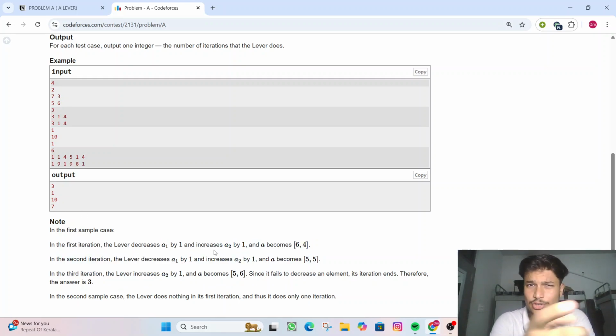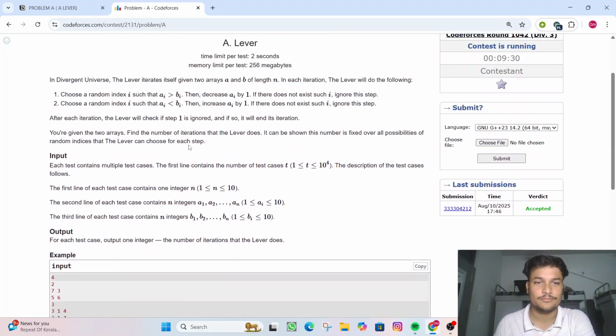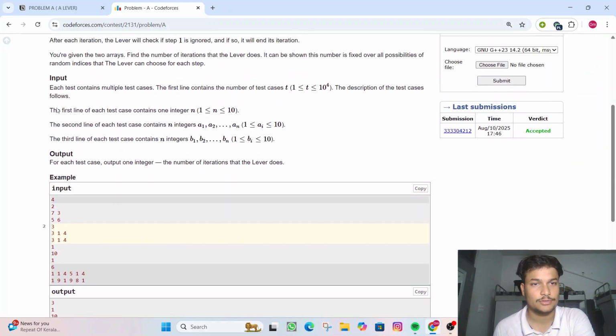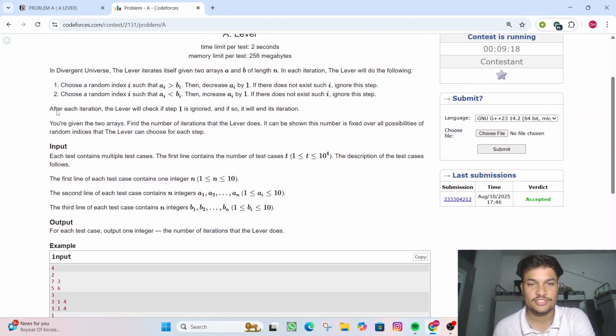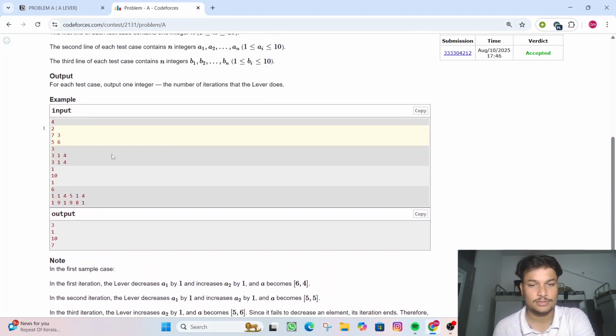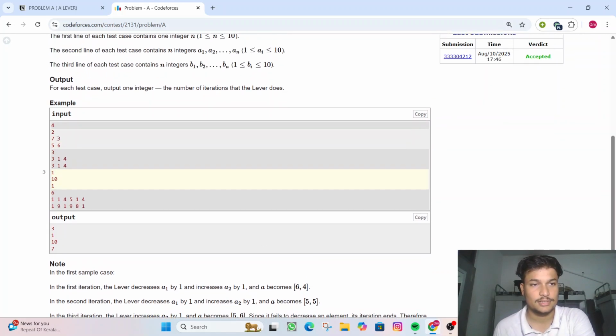Why does it increase a2 by 1? Because in the second rule, b of I is greater than a of I, so we increase a of I by 1. So 7 becomes 6, and in the second case we have 3 and 6. 3 is less than 6.